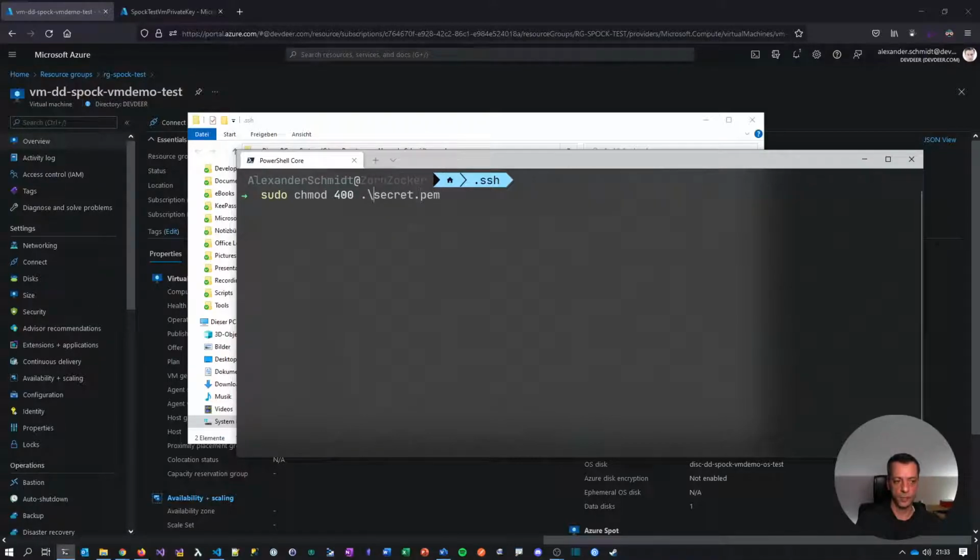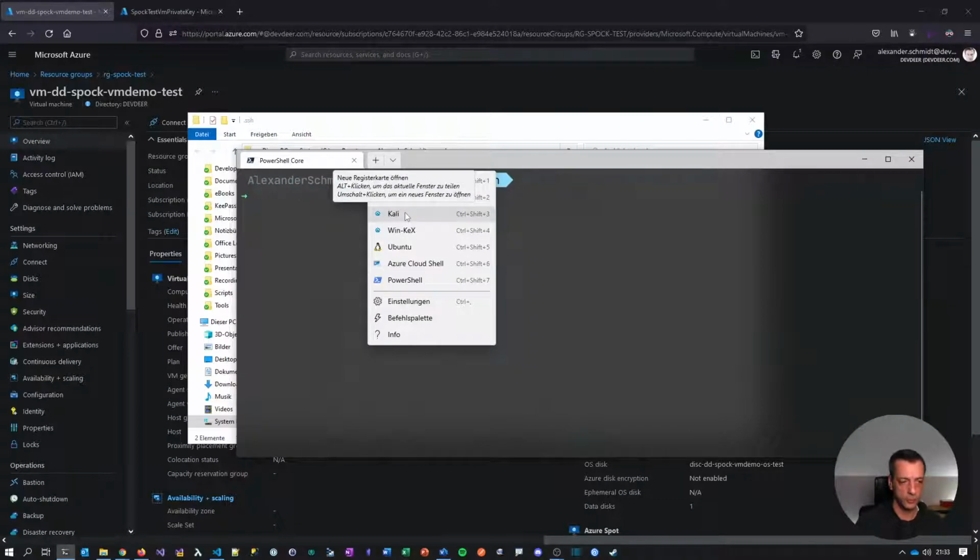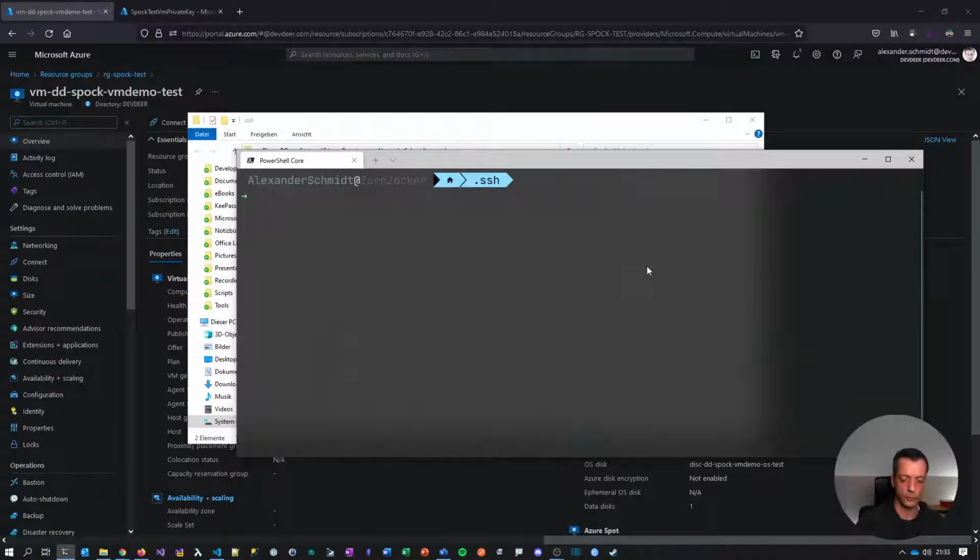You change it to 400, and then SSH on Linux will be happy, but not on Windows, because chmod on Windows is not working that way. And by the way, if you are saying, well, that's not a problem, use your Kali Linux or whatever WSL you have, you have to set the rights, it's not working.